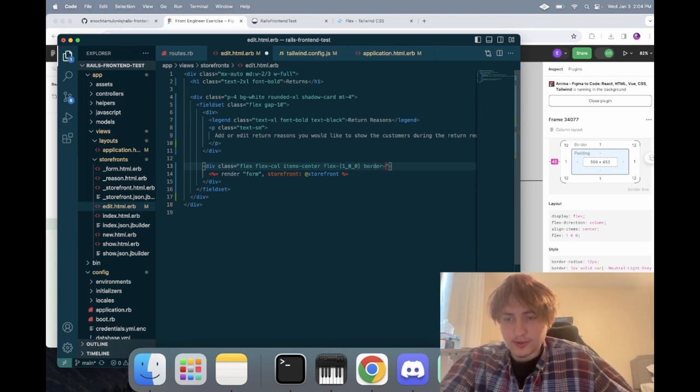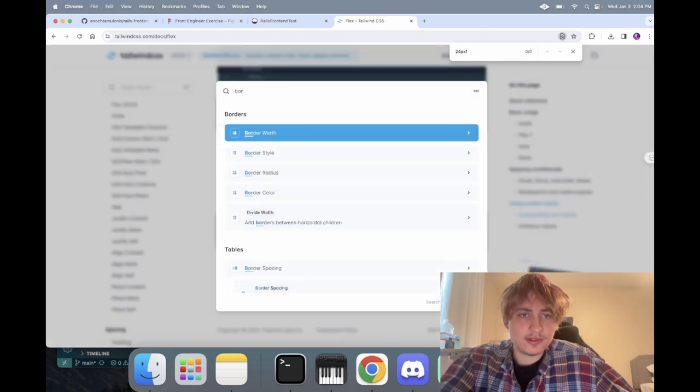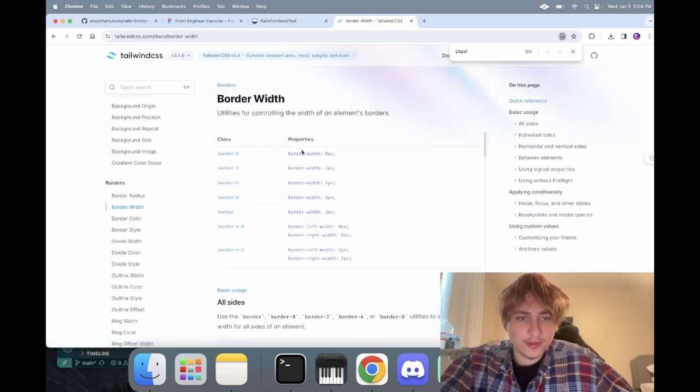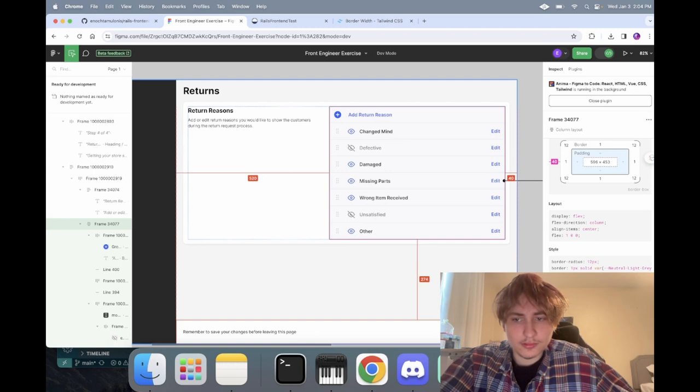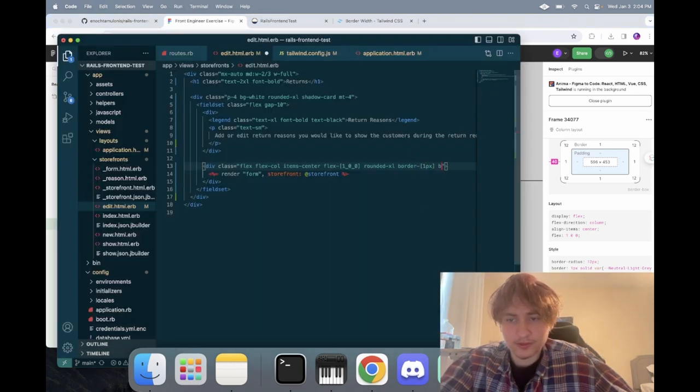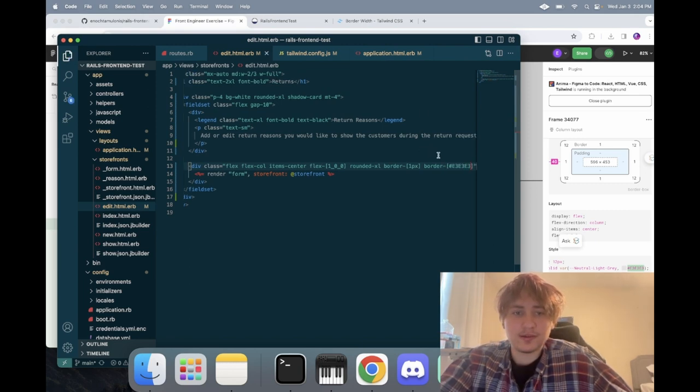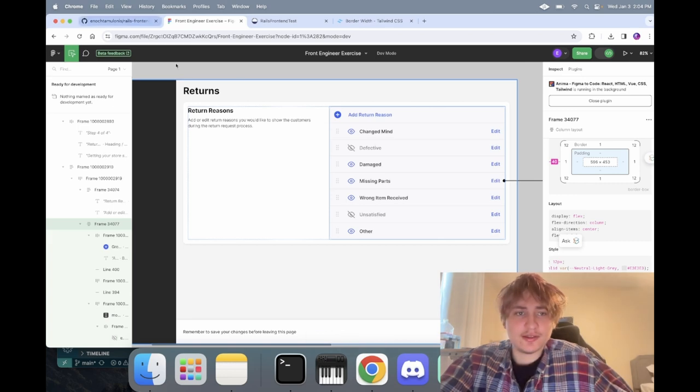Let's add this border. Wait, what type of border was this? No, not border. Rounded XL. And the border is actually pretty simple. Border 1 pixel. They definitely have something for this. Oh wait, how do they not? Anyways, border 1 pixel. Then we need that same color. Okay, we are reusing this color, so we should probably clean this up in a second. Did we delete the styling? I think we deleted the styling for that.